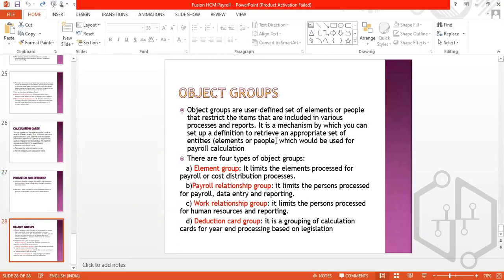So there are four types of object groups. Element group limits the elements processed for payroll or cost distribution. Payroll relationship group limits the persons processed for data entry and reporting. Work relationship group limits the persons processed for human resources and reporting. Deduction card group is a grouping of calculation cards for year-end processing based on legislation.